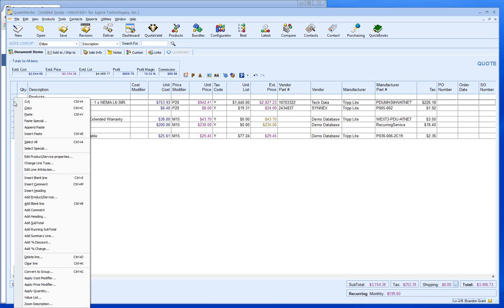So again, you're going to right-click a lot in QuoteWorks on the document item screens, where this edit menu is going to be easiest to get to. You can add a few other types of line items to the document. You can insert a blank line. If you are adding an item on the document on the fly, you can add a blank line that will have a one for the quantity, no description, and $0 value for the cost and the price.